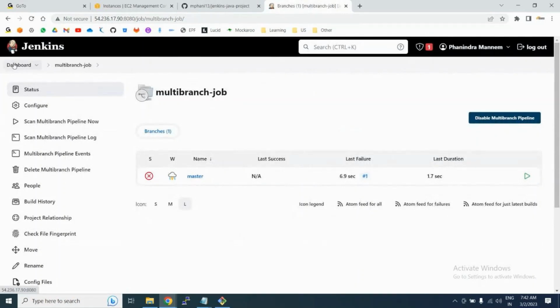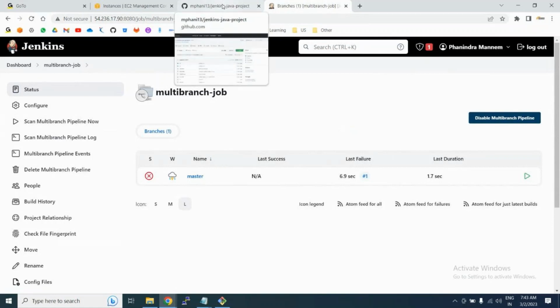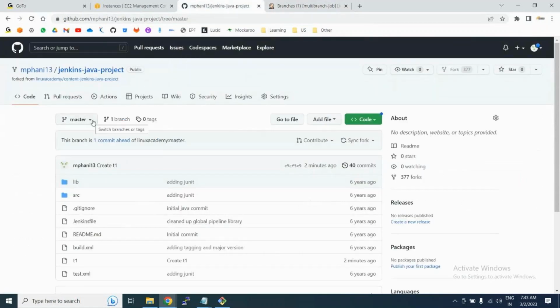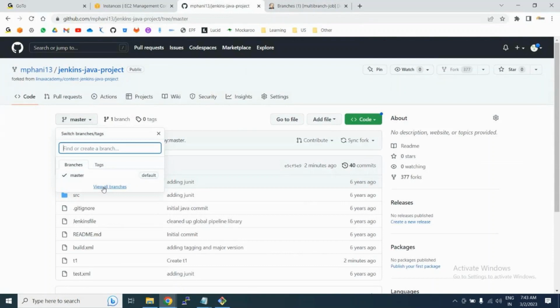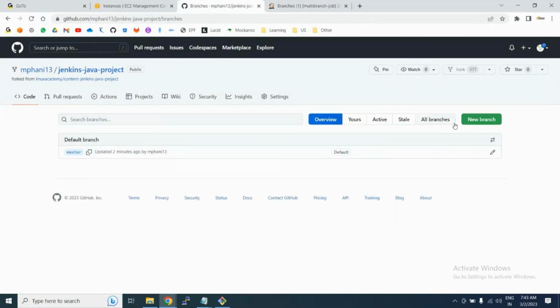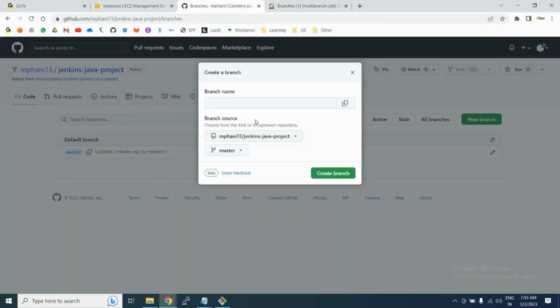So inside my multi-branch Jenkins job, you can see your branch name master. Like that, suppose you have one more branch over here. Can I create a branch from here directly? Let me see. Is there any option? Yeah, new branch. I'm creating from the master branch itself.